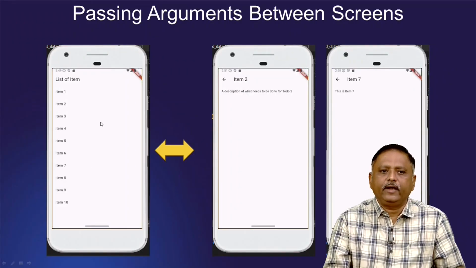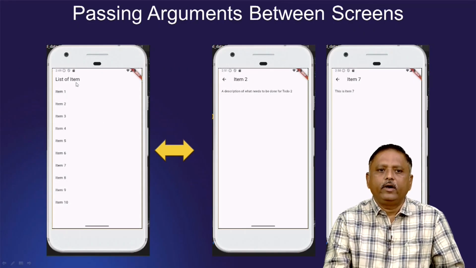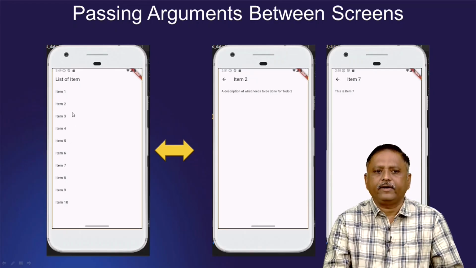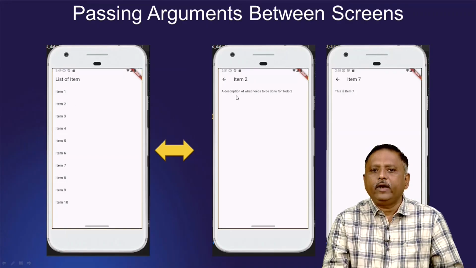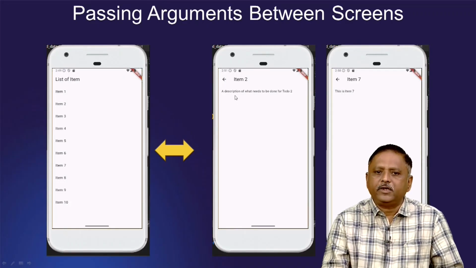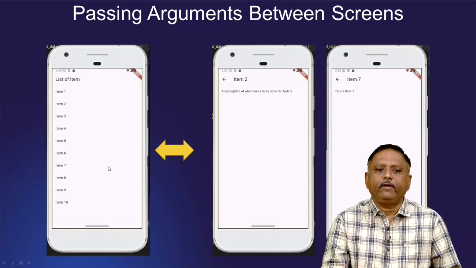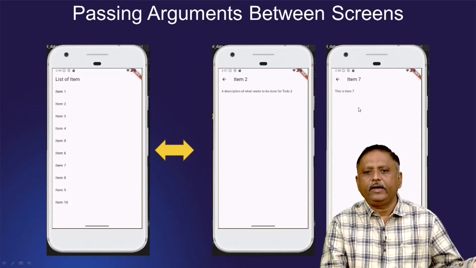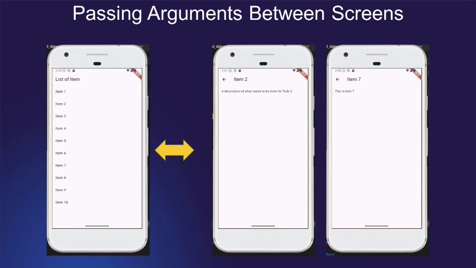Here you can see in this screen we have a number of items. There are 10 items, right? And when I click on any particular item like item 2, it will redirect me to the detail page which displays its detail. And when I click on item 7, it again redirects me to the detail page with the description of item 7. So this is an example of passing arguments between screens. Whatever is clicked in the first screen will be available in the second screen. In this case, it is an item text.